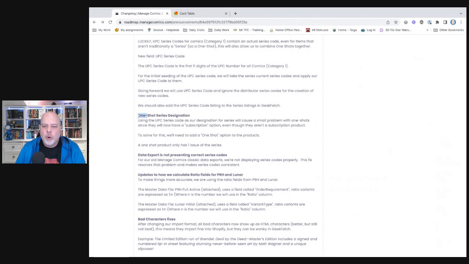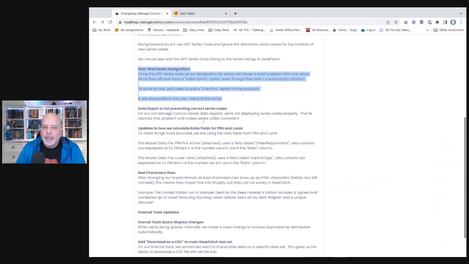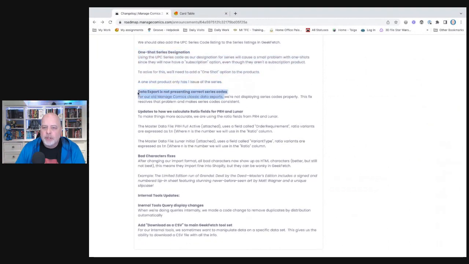We also created a one-shot series designation. So what this means is for a one-shot, it won't get identified as something you can subscribe to, just something you can pre-order. Then within data export, this is kind of an internal tool. It was not showing the correct IDs for series codes, so we fixed that.